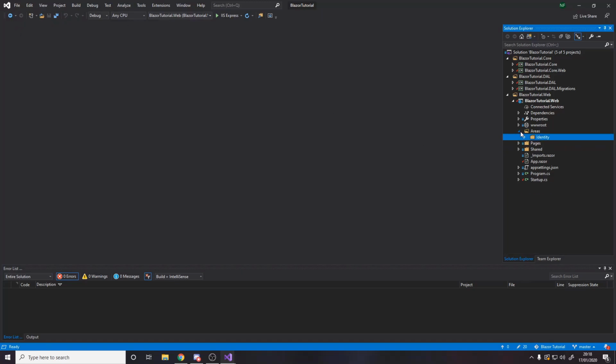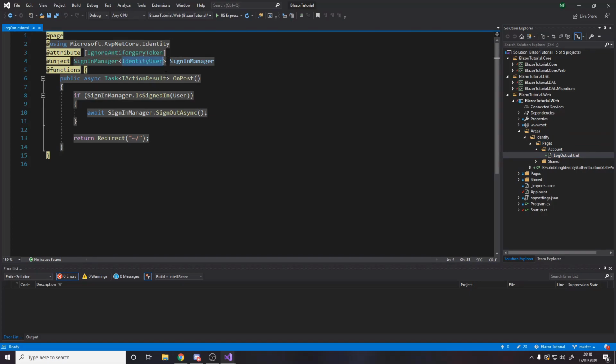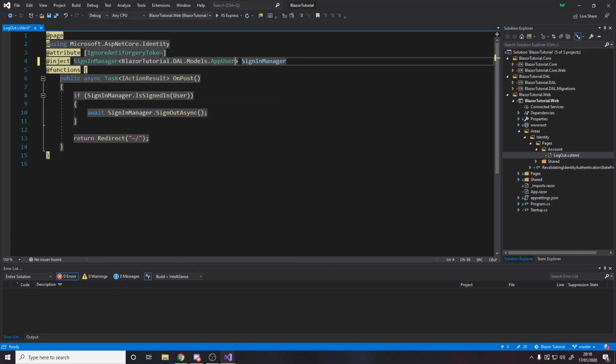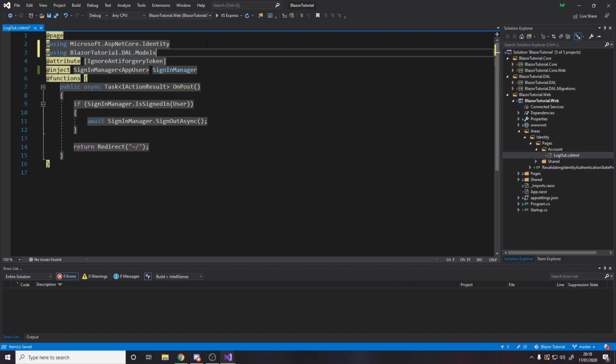Now, it might seem like we can run it, but there's one more thing, which is actually somewhere in, let's go to areas, identity pages. Notice how these use a sign-in manager of identity user. We actually want app user, okay. Now, I'm not going to bother, actually, let's do it. Let's take this and then add the using for it. So, add using Blazor tutorial. Okay, so now we've got the app user.